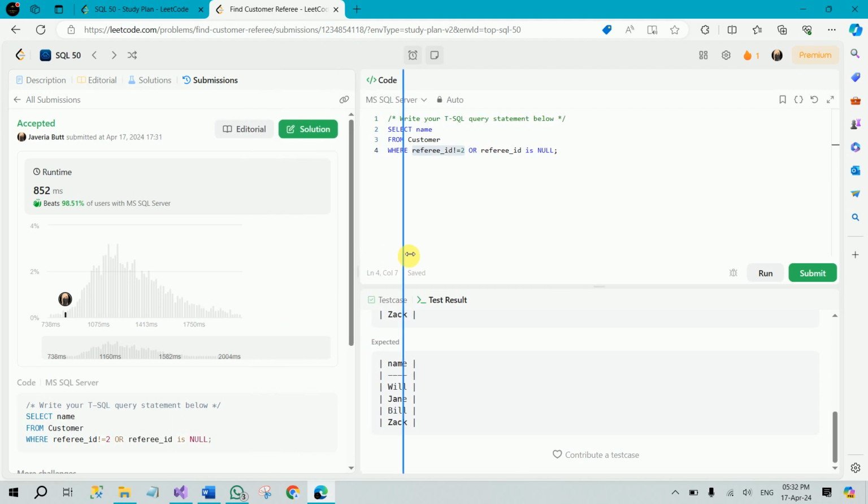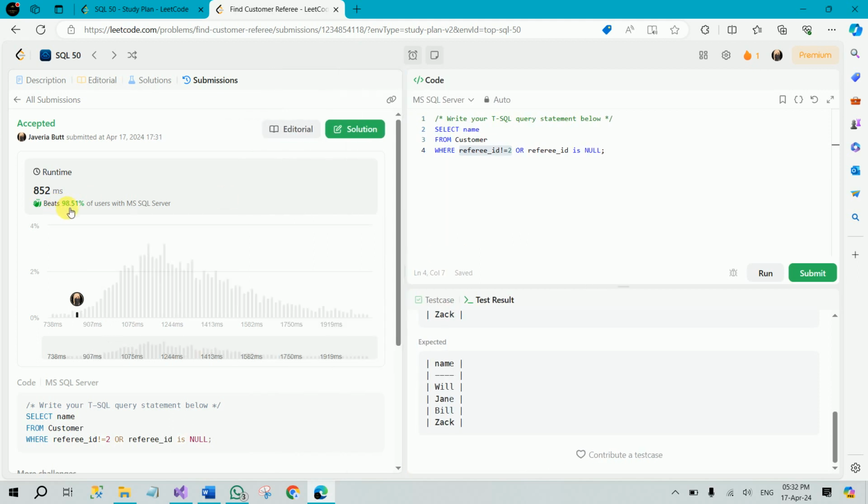That's great, and we have beaten 98.51% of the users with MS SQL Server. Don't forget to drop how many users you have beaten with your code, either in MySQL, Oracle or anything else.